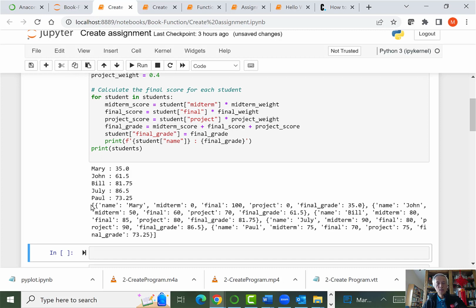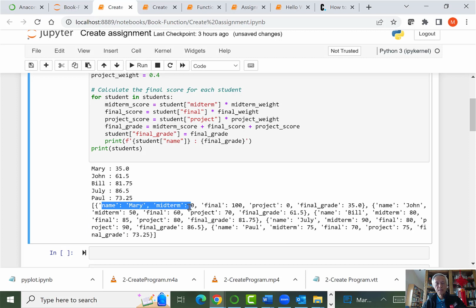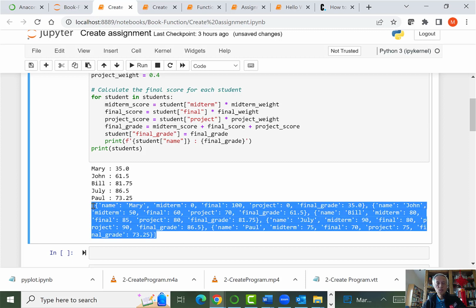So this is actually internally how the data has been stored. We have Mary, midterm, final, project, and now we have another pair, which is the final that has been stored. But all of this is stored internally in your program. When you run it, and when you're done with your program, it's all gone. In this case, I printed it out so you can see it.